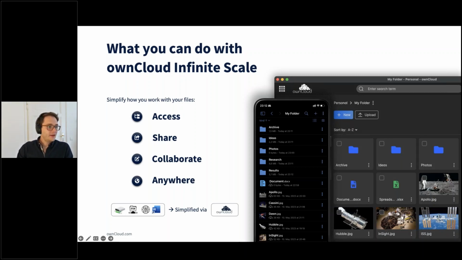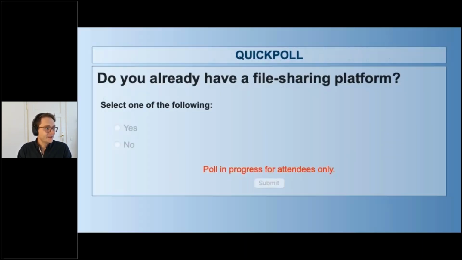And Ben, I think you prepared a quick survey. If you could start that now, that would be interesting. The question is, do you already have a file sharing platform like that? That would be good for me to know so I can adjust the talk a little bit. So please select one of the two answers, yes or no. Do you have already a file sharing platform? And in the meantime, I would continue.